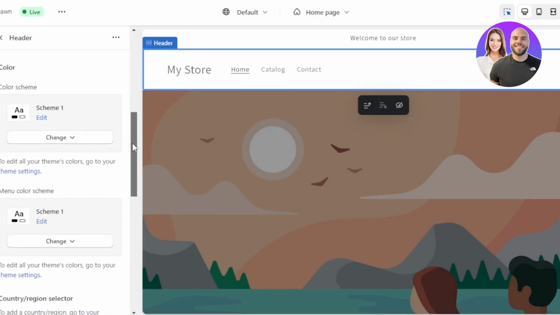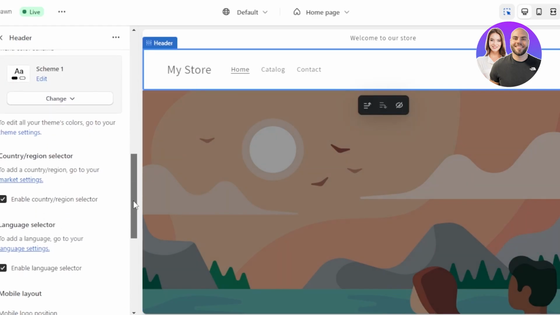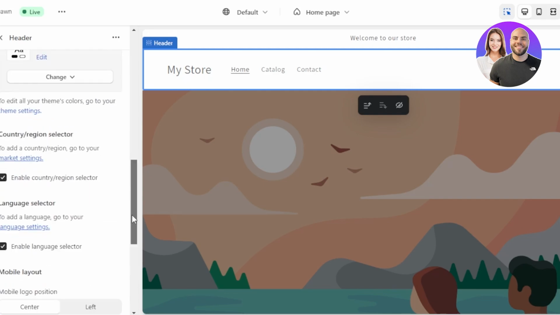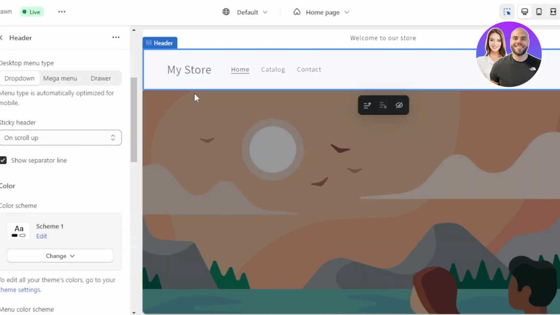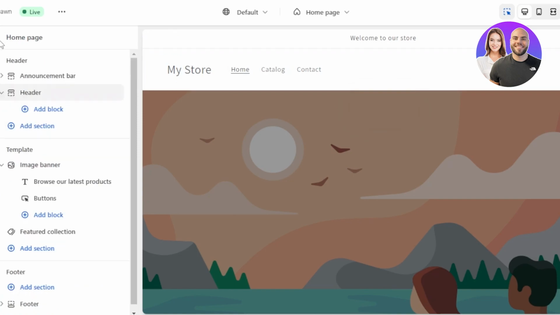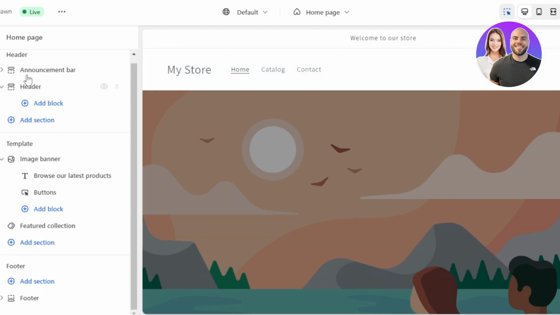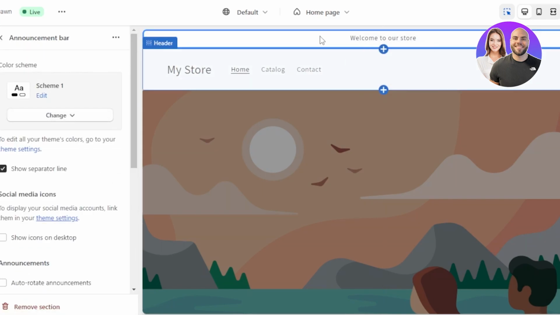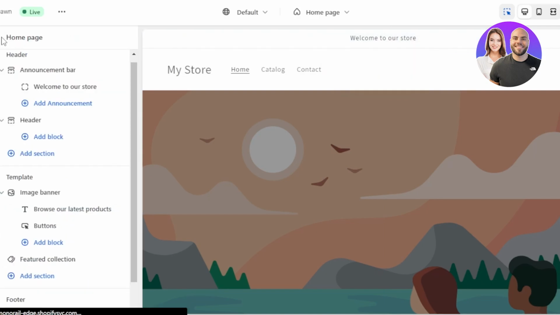Then we can even select the colors and schemes. We will select our country and region selector here, language, spacing, and more. So with my header, I think I'm going to go with this one. It's a pretty simple looking header, but I will customize it as we add more and more products, or if I add more information and pages here. Moving on, we have our announcement bar, and this announcement bar says welcome to our store. This is fine with me.